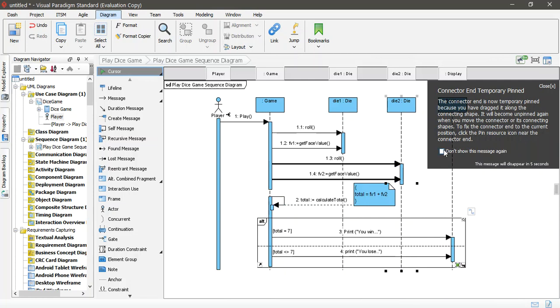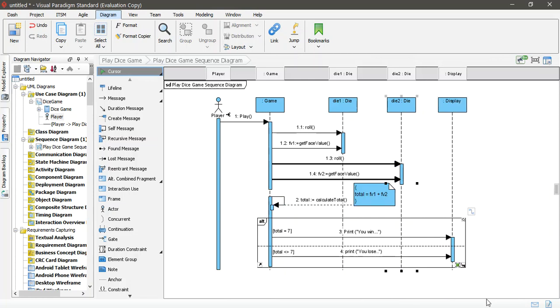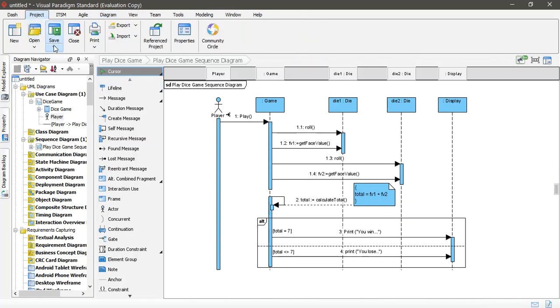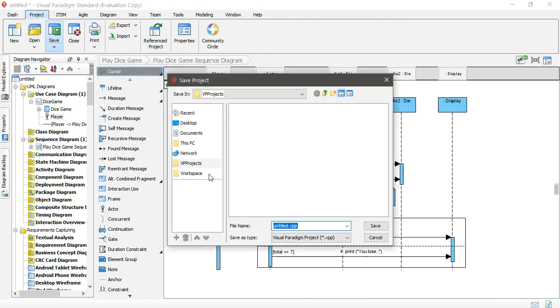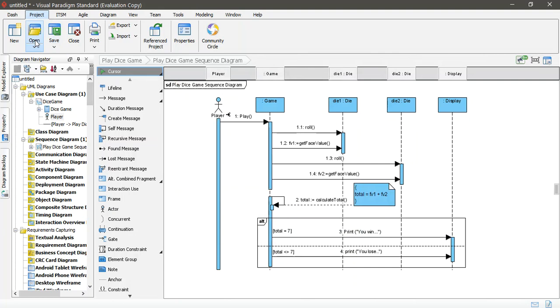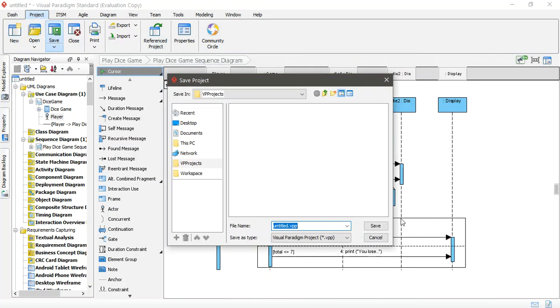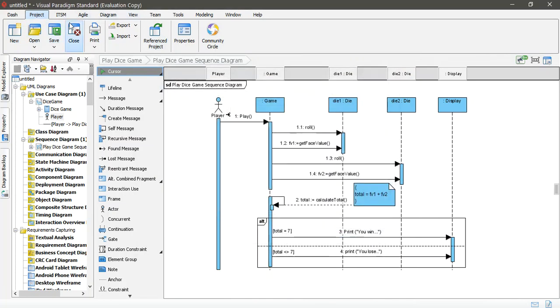So this is called, don't show this message again. Okay, so this is the diagram. You can save it now. You can go to project and save. That will be saved anywhere you want to save this diagram. You can give it a name and VPP to save it somewhere, or you can go to here. The project is, sorry, this is open. You can go to save a project. The project could also be saved.